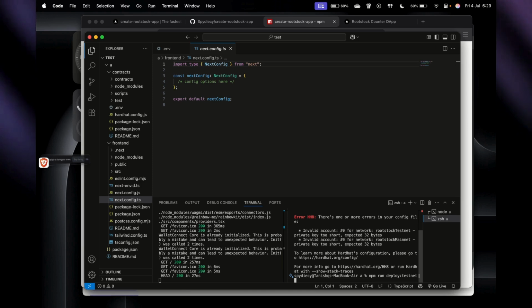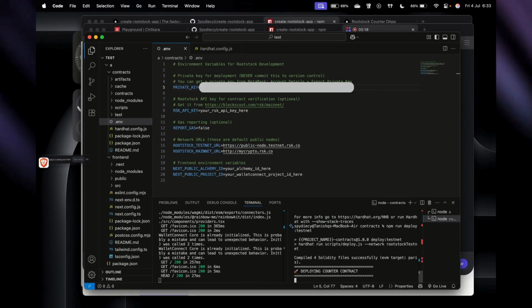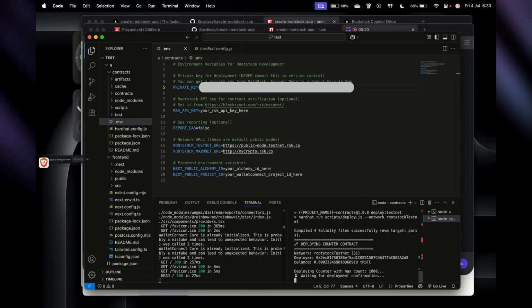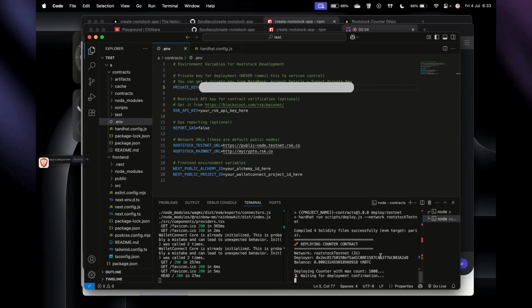So now we can run the command again. Now see the magic happening. It's deploying the contract. It's compiled fully with a single command. This is our address that is linked with the private key.